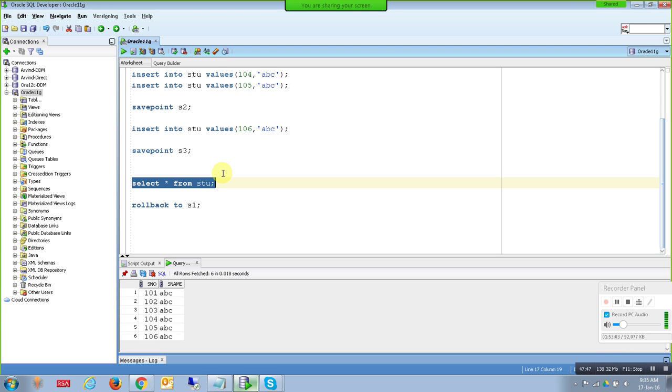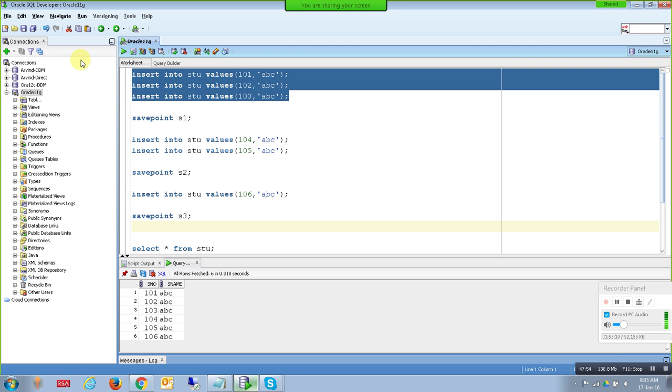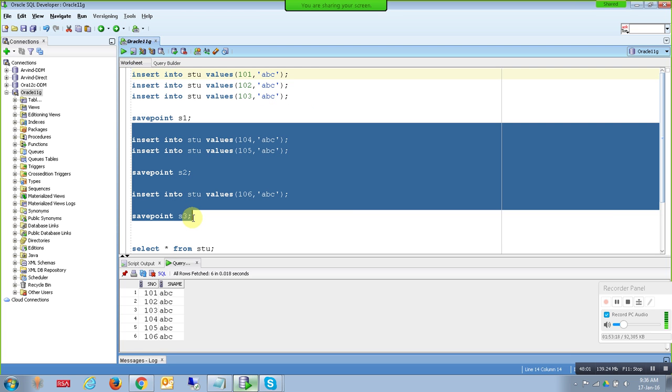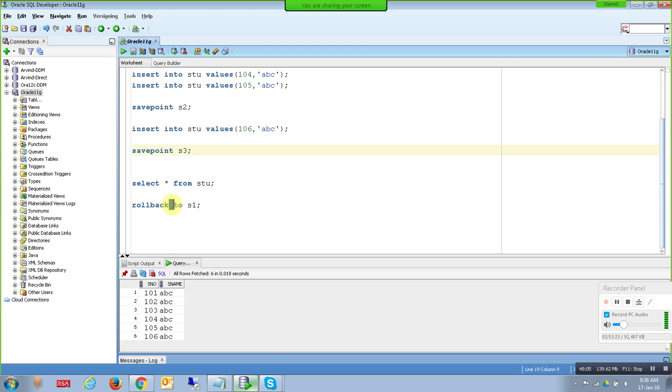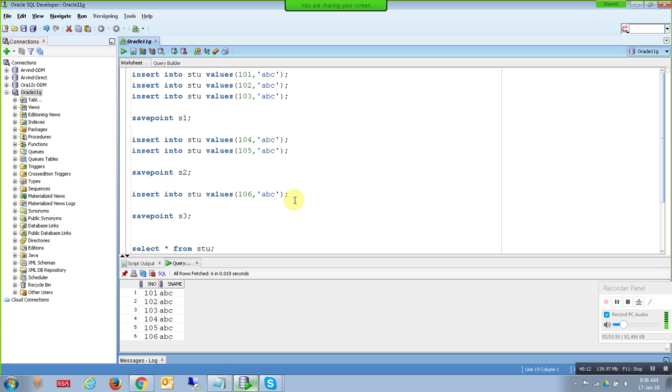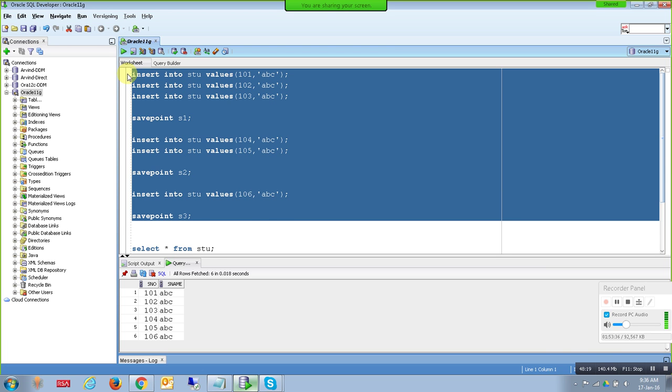When I use rollback, it will roll back all the transactions whatever you have done. But suppose I have done 10 transactions and I want to roll back only 5 of them. How is it possible? It is possible only through save points. Otherwise, it is not possible. You have done 10 deletes or inserts or updates, and after that you want to roll back 5 different transactions. That is possible only through save points.